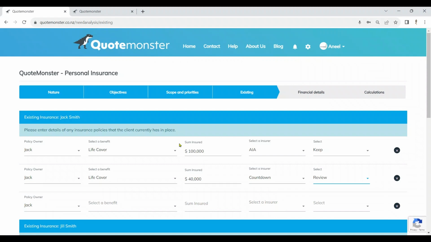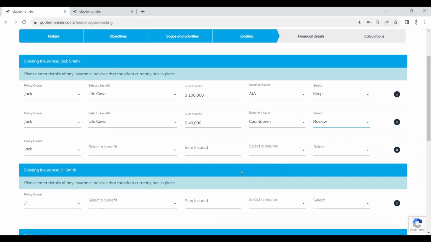Now the reason I'm showing these two examples: one set of cover we're looking to keep, so when we keep a cover, it's going to deduct that 100,000, that sum insured, off our final recommendation in terms of how much life cover the client should have. It is not going to deduct the $40,000 worth of cover that we're likely to review with the intention of possibly replacing with new cover.